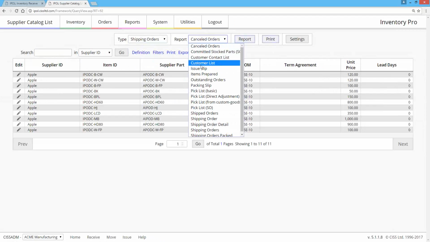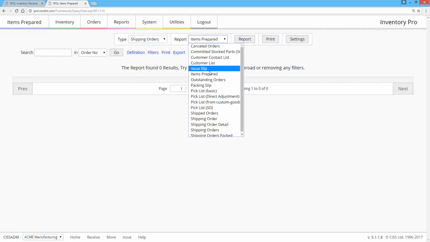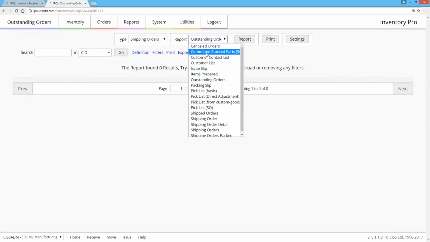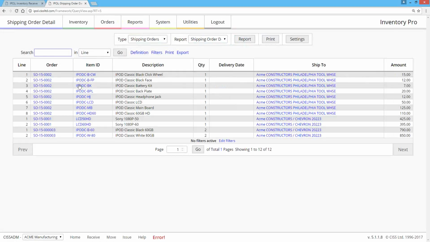And we also have a few different shipping order reports as well. Items prepared will show you things that are ready to be shipped. Outstanding orders, well, all the orders are complete. Shipping order detail might have some. Yep. So shipping order detail will show you all the active shipping orders and the quantities and where they went to and delivery dates and other information.